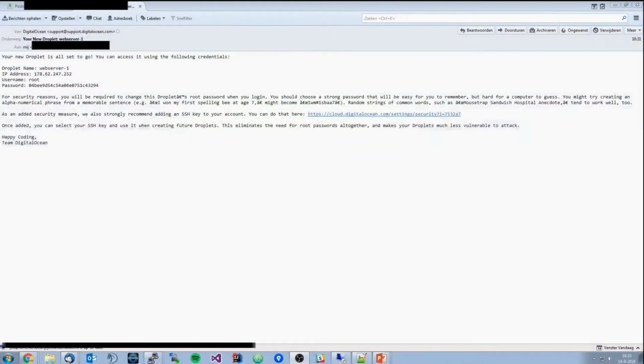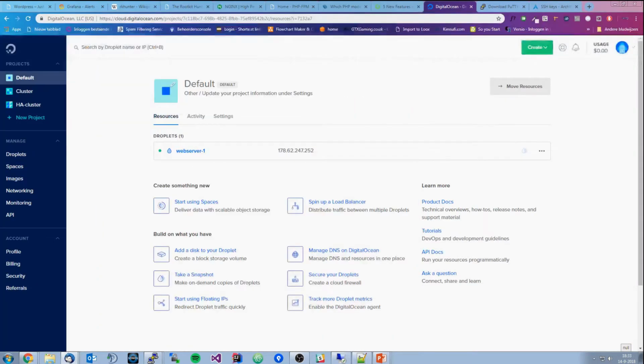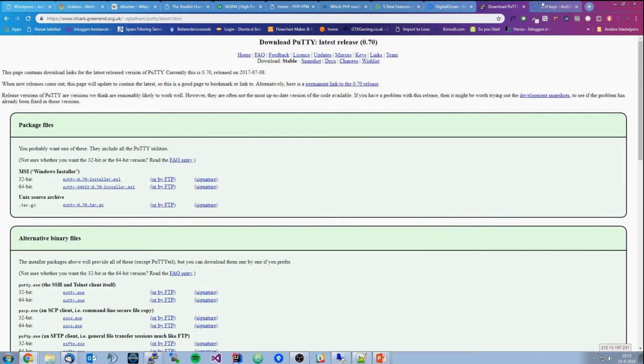All right. So as you can see, I got the email. It basically says my droplet name, got started, new IP address over here, username and password. Now, to log into our server, we need to have a client. I like to use WinSCP for file transfers and the PuTTY SSH client.